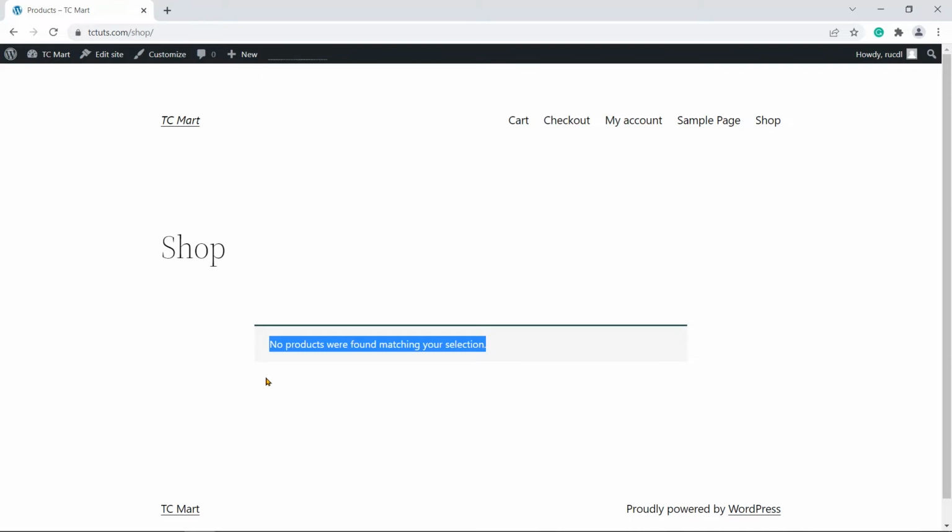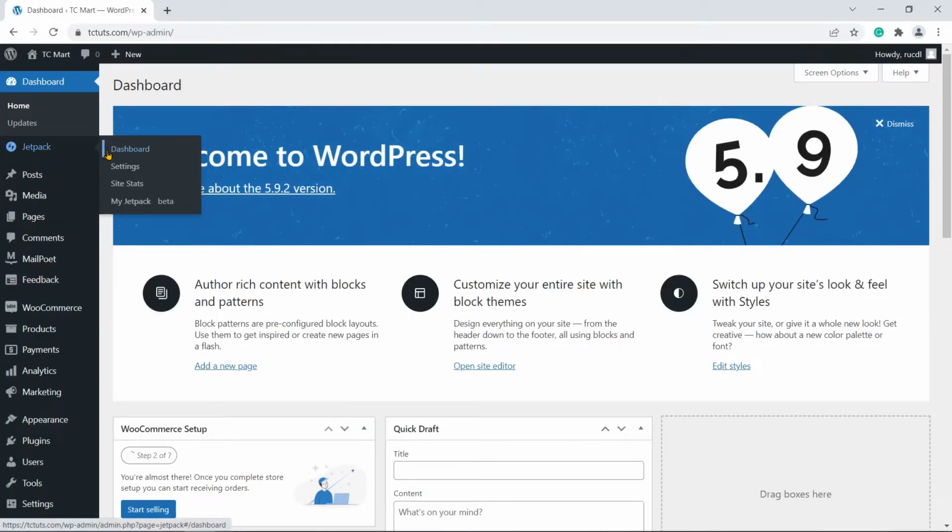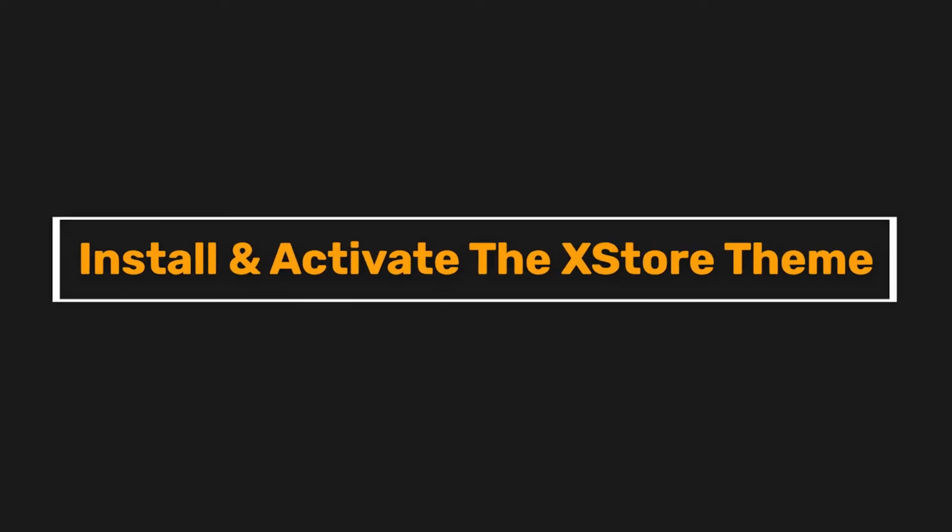Now let's get back to the dashboard. To do that, hover on the site title at the top left corner and select Dashboard. We are on the dashboard again. Now let's install the XStore theme. Install and activate the XStore theme.